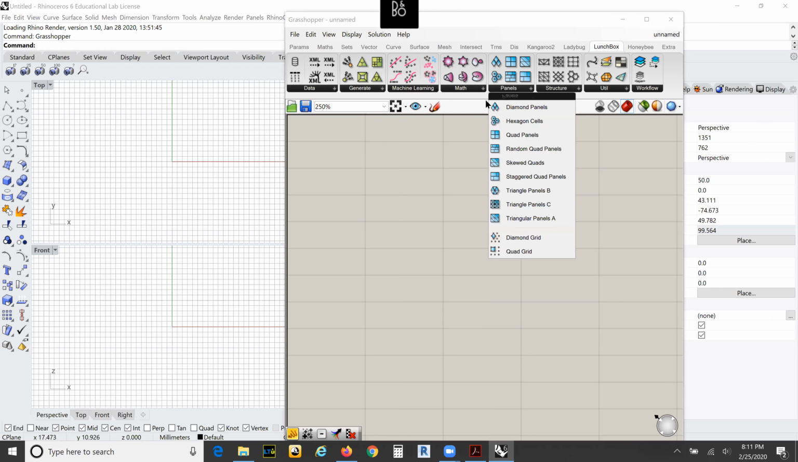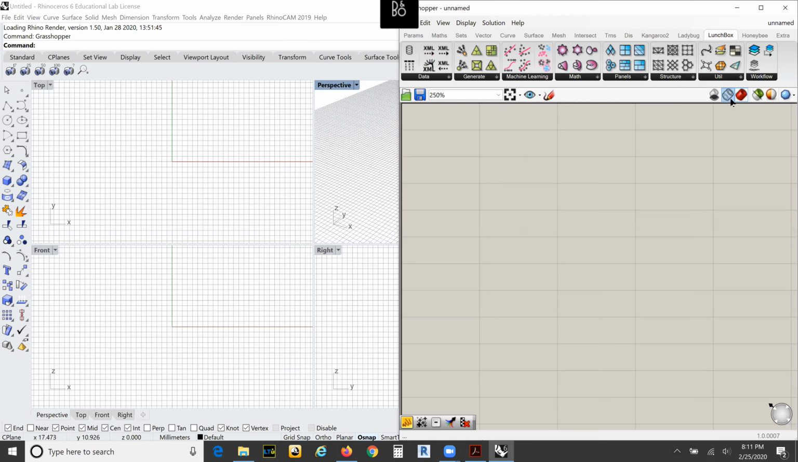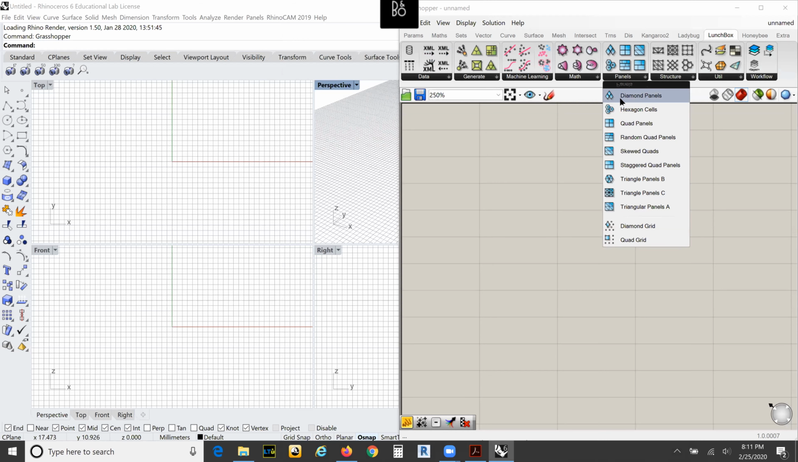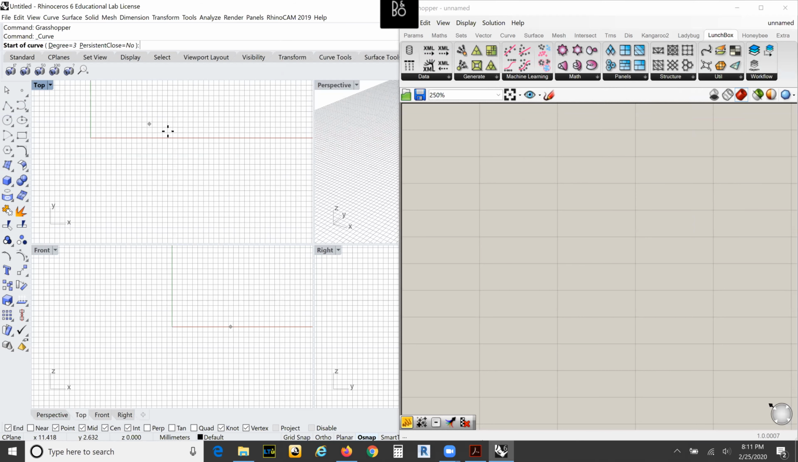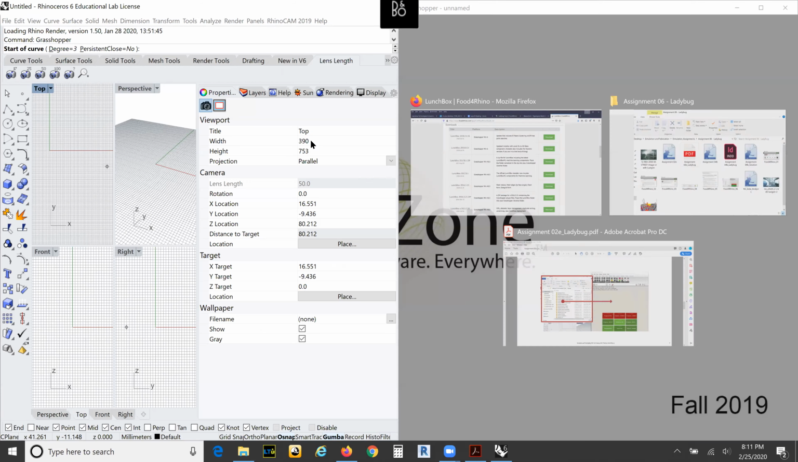But this is probably one of the ones that, when I first started getting into this, was the panel tools, where you can start to panelize these surfaces. You can start to have them be made up of some pretty unique shapes, like diamonds. So if we made, slide this over.